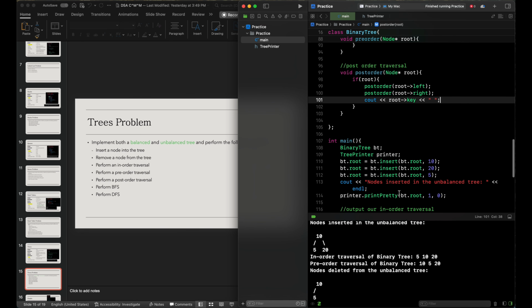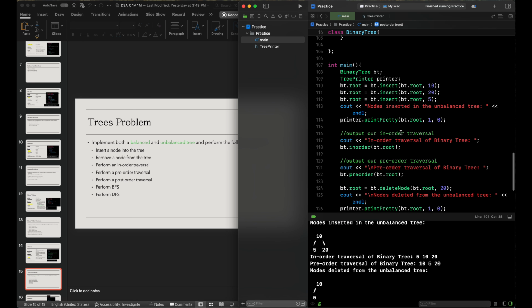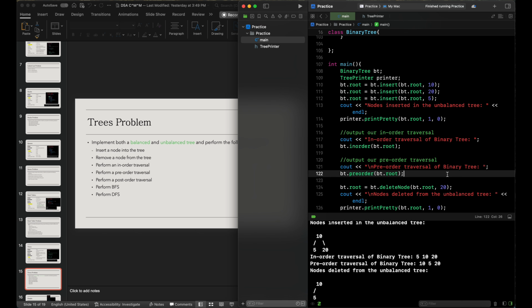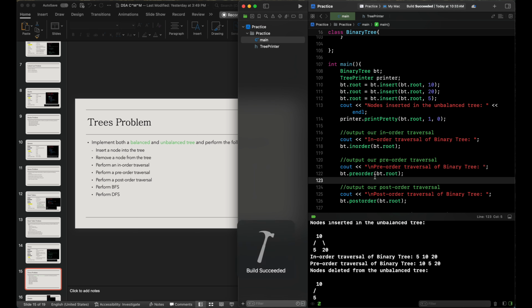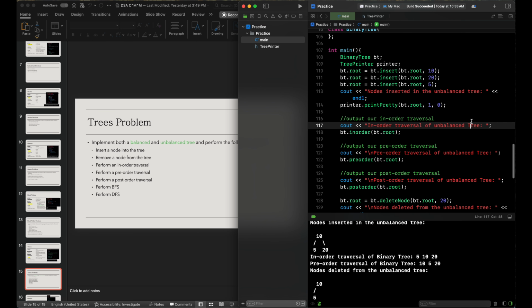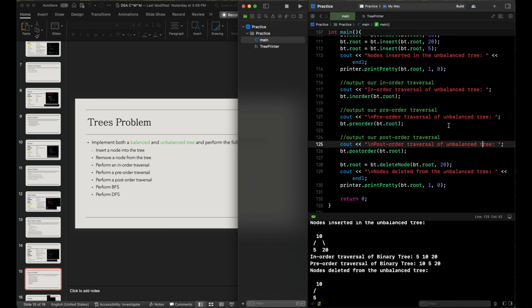And now we have our function right here. Let's output the post-order. So we're going to do what we did before. It's post-order, and bt dot post-order, bt root. Let's build this and make sure it's all good. I'm going to say unbalanced, just for the sake of clarification. They're interchangeable for what we have, because we're not dealing with a binary search tree. There we go, for the sake of simplicity.